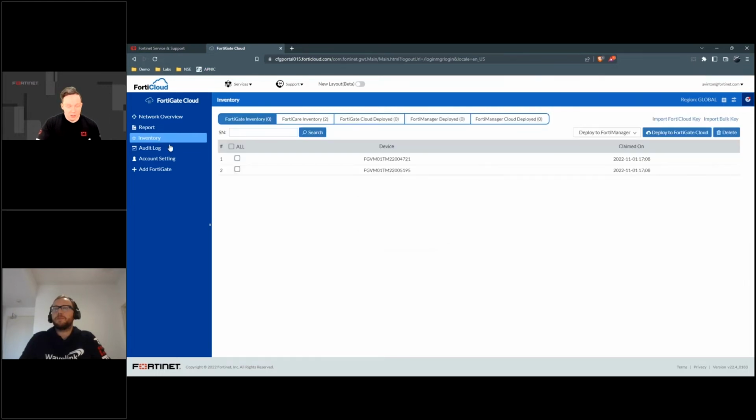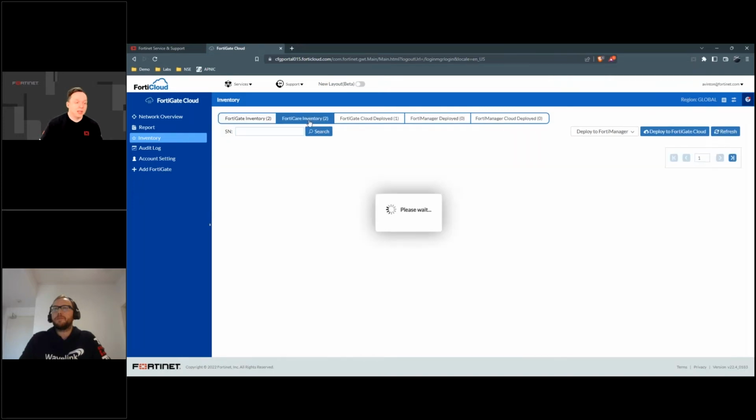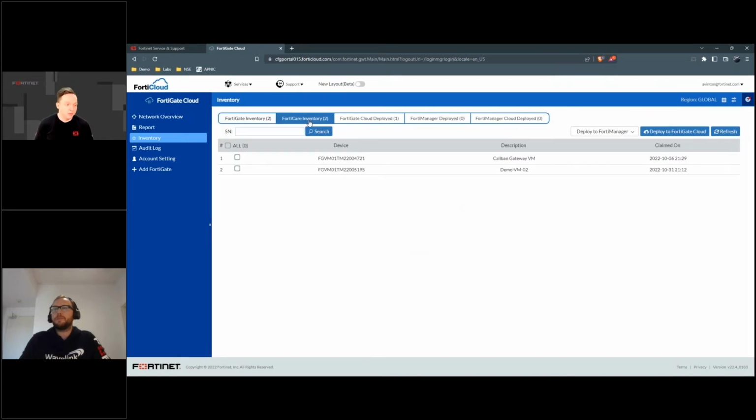I'll show you what that looks like here. If you go over to the inventory screen, there'll be a couple of different tabs up the top. If I go to FortiCare inventory, this will be devices that are registered but haven't been deployed yet. So they're not in FortiGate Cloud. They're not attached to FortiManager. This is where they'll show up. I've got a couple of different VMs in here at the moment, just random ones in my demo environment.